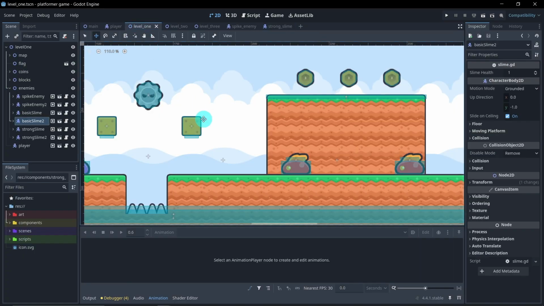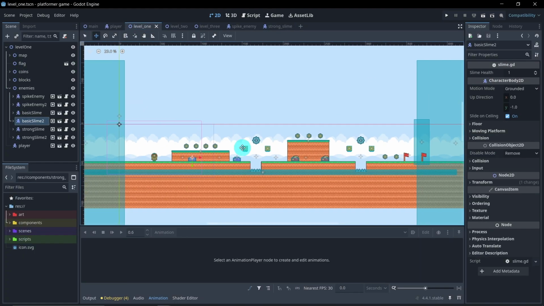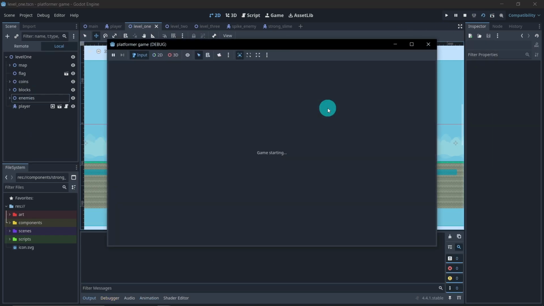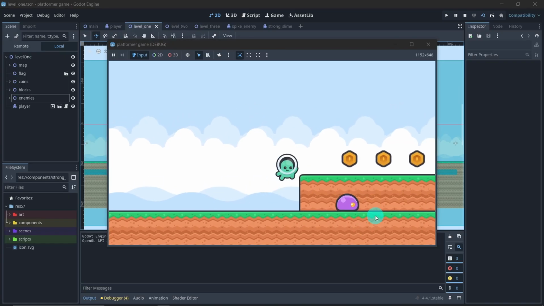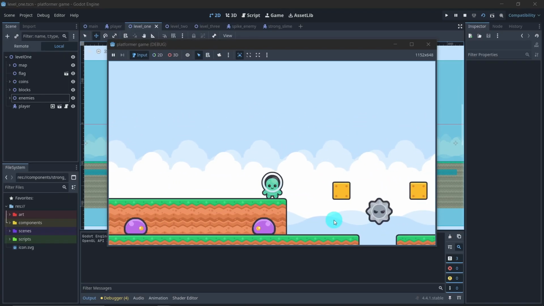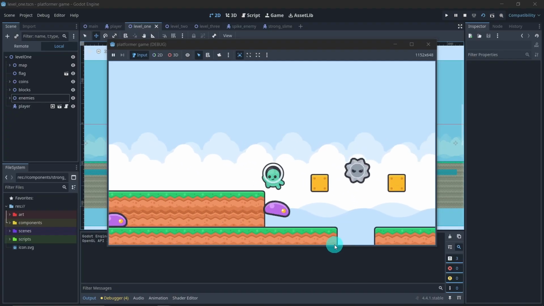Back to level 1. Let's test things out again. I'm going to close up there. Go ahead, hit play. All right, purple slime's moving correctly. Nice. Let's make sure we can hurt them as well. We want to make sure the animation and our player jumps, which we do.